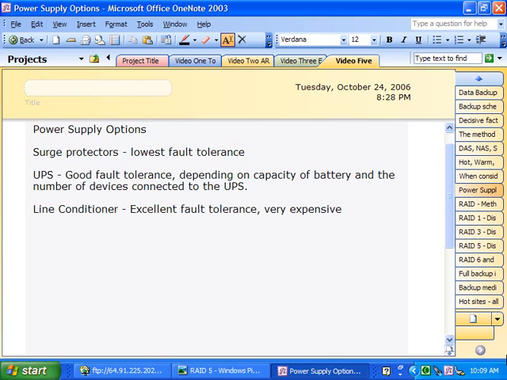Surge protectors, as we mentioned, have the lowest fault tolerance because really they don't have any. They're handy to protect against normal voltage surges, but they're not going to protect the home PC against a lightning strike. And when the power blinks, the power blinks. A surge protector doesn't help us there.